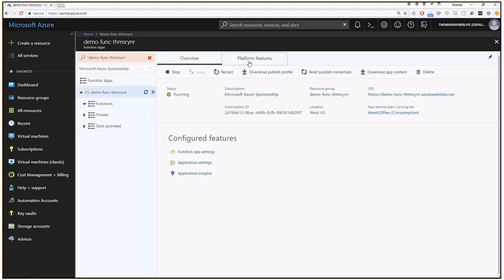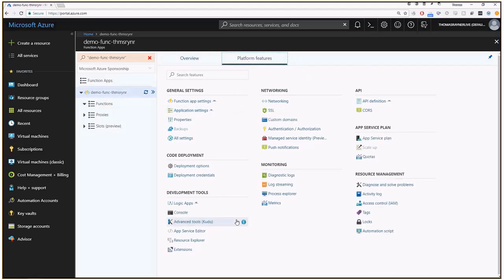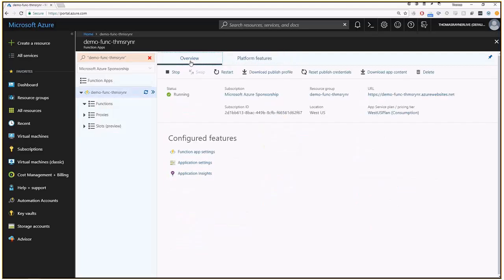Overview, platform features. This is information about the actual function and the apps that you're configuring here. But we don't want to dive too deep into it. We see the URL. This is where our function is going to live. We see the consumption plan, which subscription it's in, and the fact that it's running.